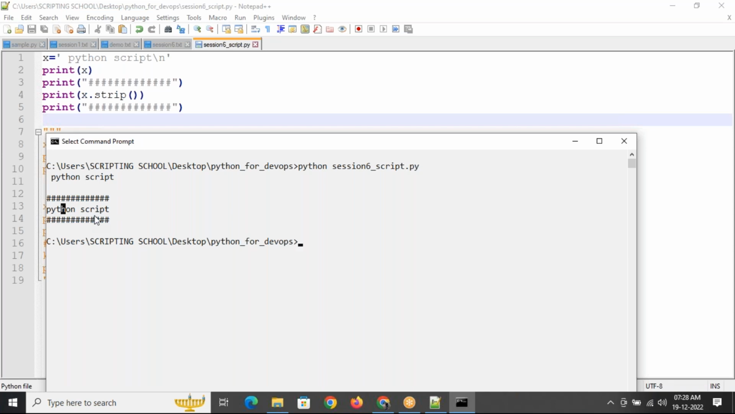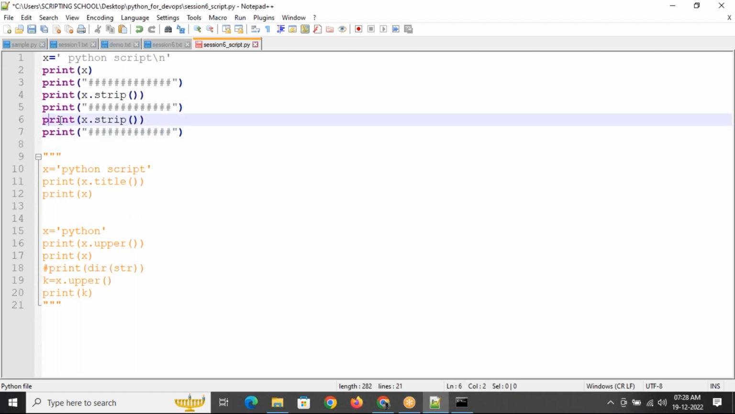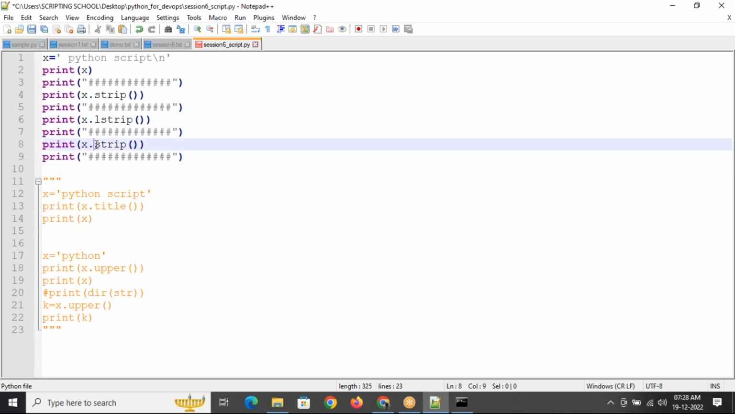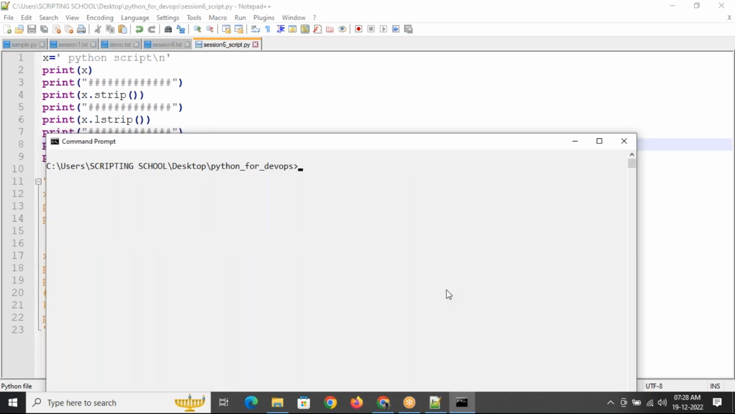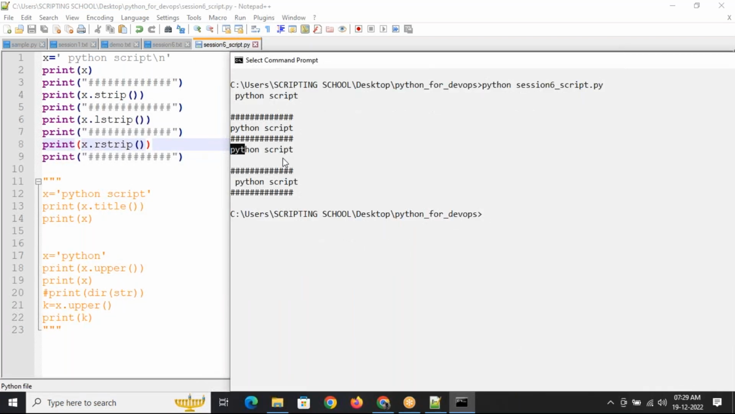Let's say sometimes I don't want to delete the right side, I want to delete only the left side. Then we can use lstrip. lstrip means it deletes only the left side. If I want to delete only the right side, I can use rstrip. rstrip means it deletes only the right side. Now I can check this. See, here it deleted the left side, and in the last one you can see it deleted the right side. So rstrip and lstrip we can also use based on the requirements, in case you want to delete only the right side or only the left side.